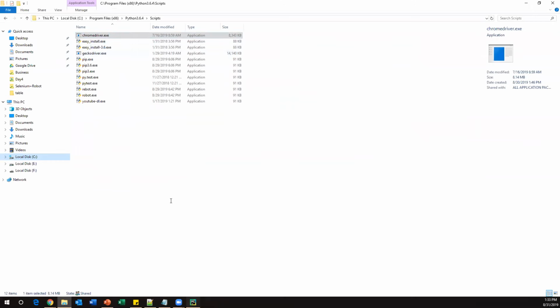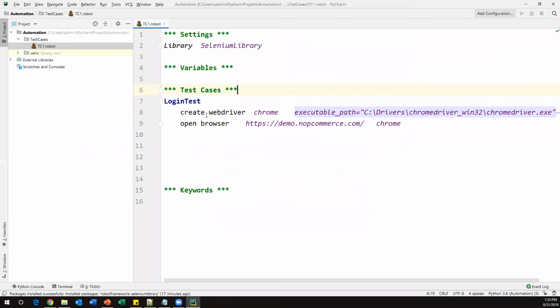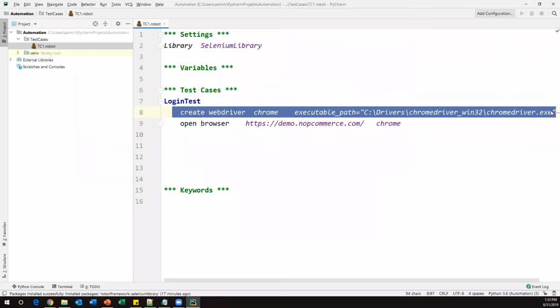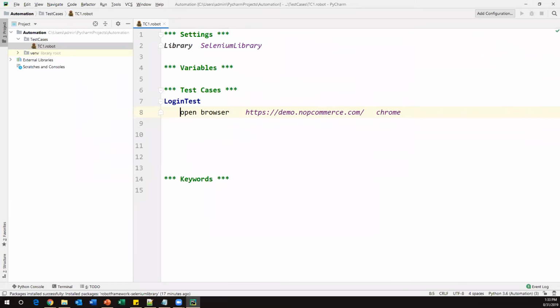At runtime, PyCharm will automatically get those drivers from this folder. So in this case, you don't require this statement, and you can just remove it. Directly we open the browser. Once that is done, we pass two parameters to Open Browser, which is a keyword: the URL, and the name of the browser.